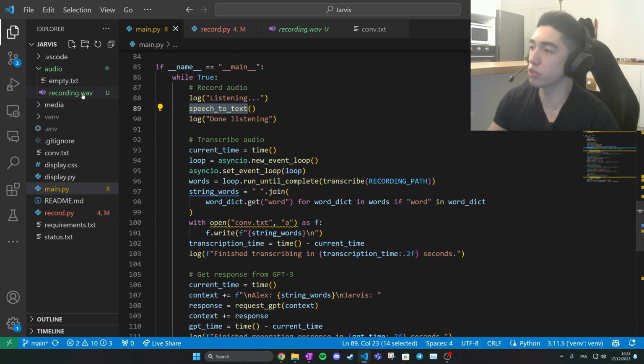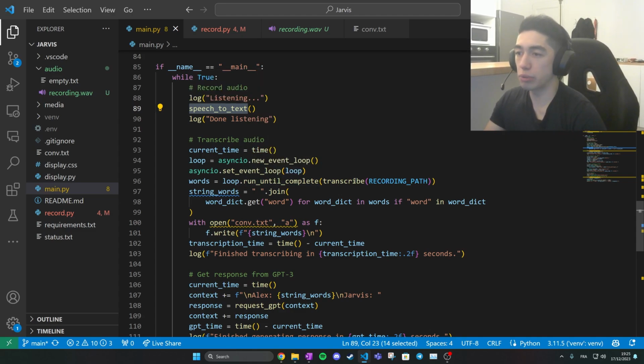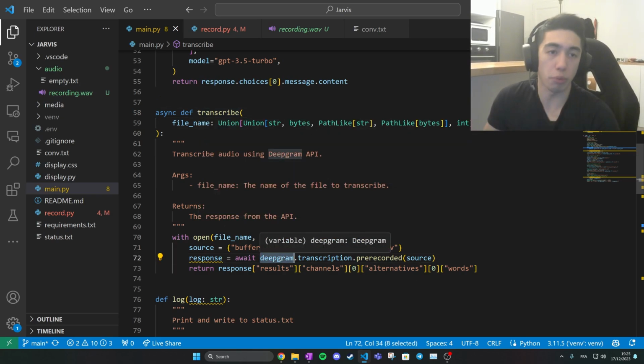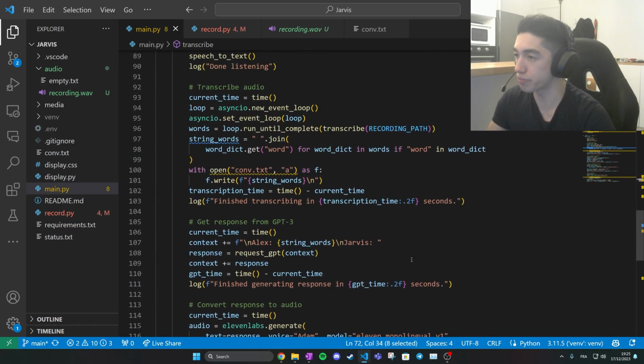Once we've done that, we've got our audio file, and we need to transcribe it. To transcribe it, I use this function, which basically just calls a Deepgram API, reads the file, and returns the words, the text transcription. So here we have the text transcription.